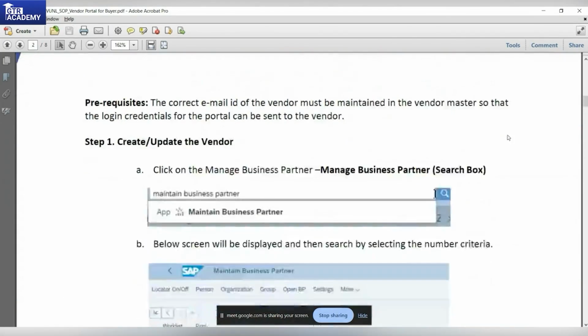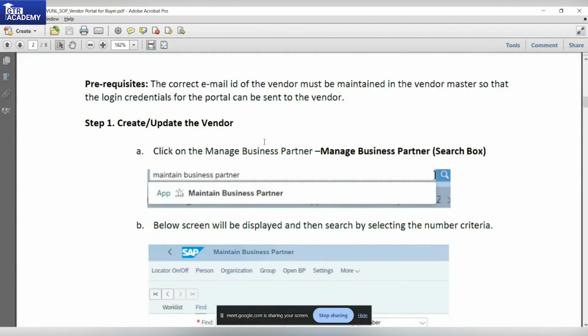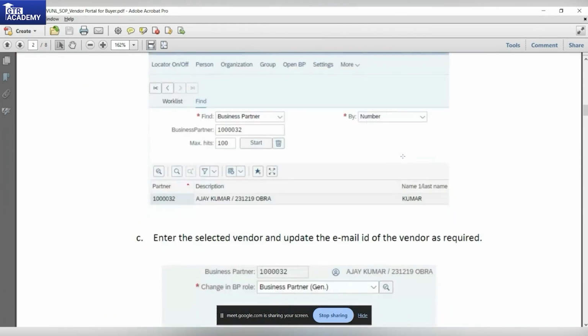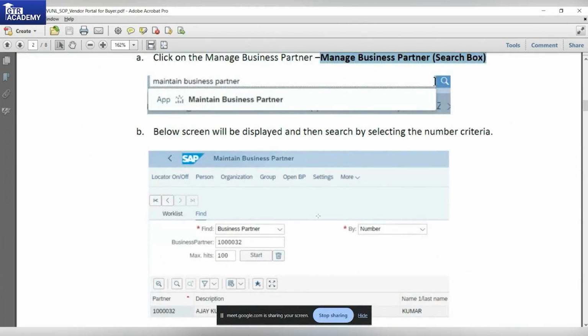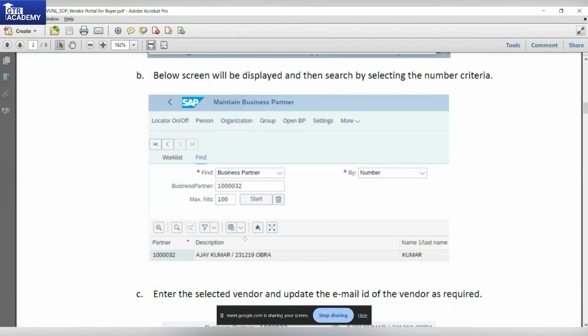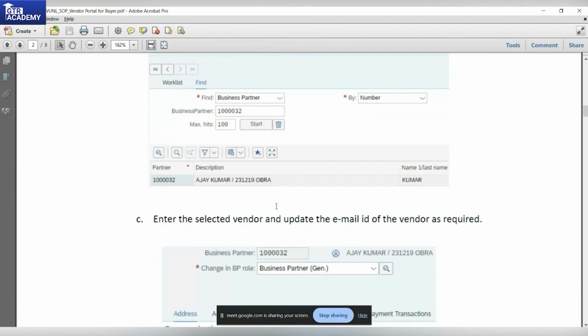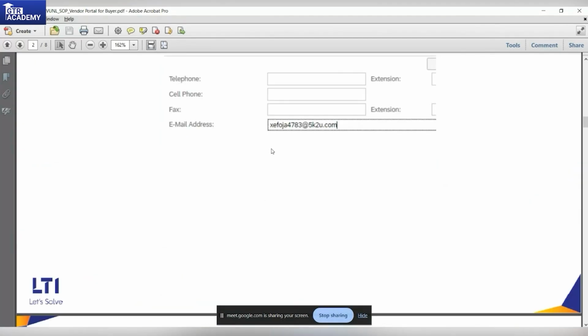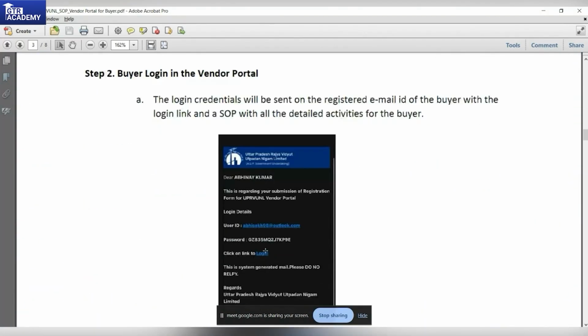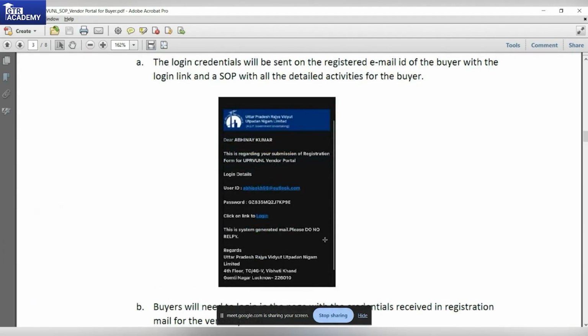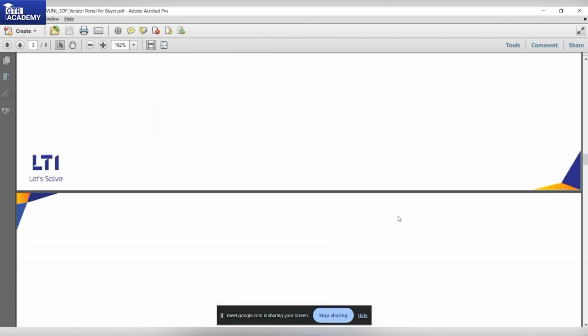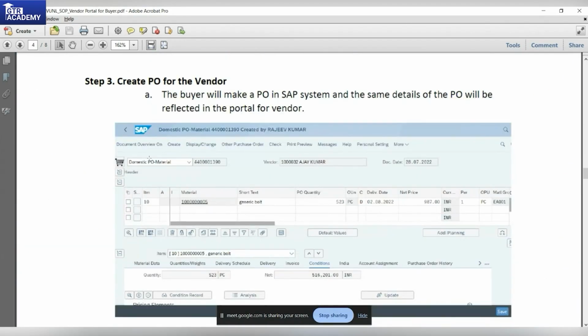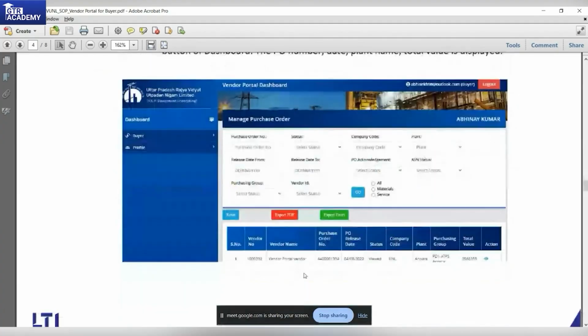So for the buyer, what we have done is you have manage business partner. Then when the buyer updates all these screens, then you have the vendor. So when the vendor is updated, this vendor will be saved, right? When this vendor is updated, you will get login credentials with the logo and a system message saying please do not reply, this is a system generated message. Then the registration is done. After the registration, the buyer will create a PO for the vendor.